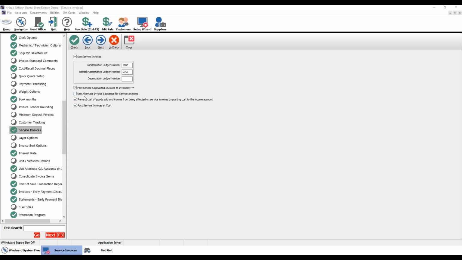And then in here, we have a box that says use alternate invoice sequence for service invoices.